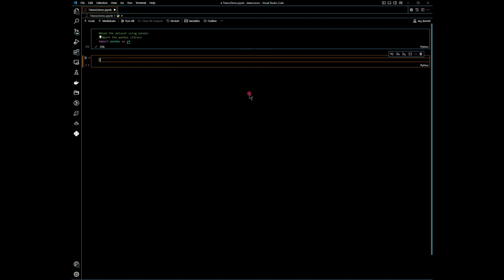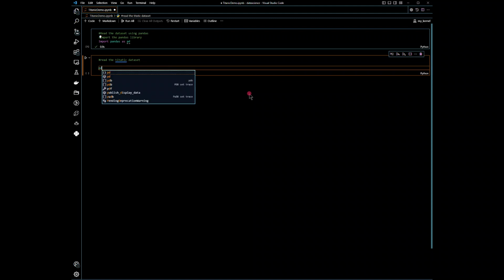So the next thing is we're going to read the Titanic dataset. Then we're going to use pd, which is short for pandas, dot read_csv. You can see I have already found the file, and I'm going to call this one my df.